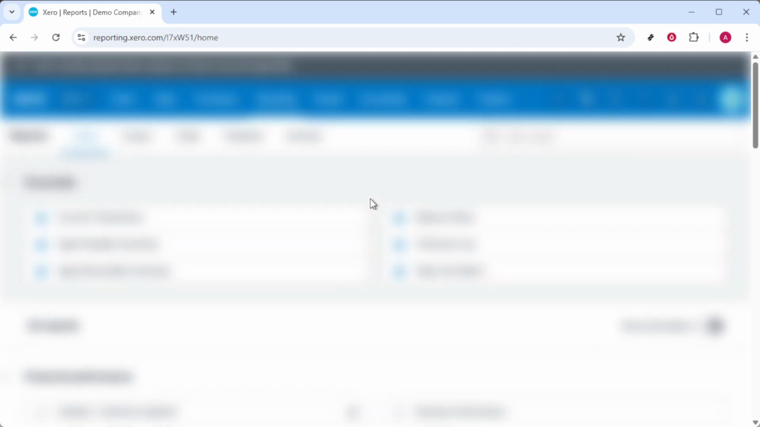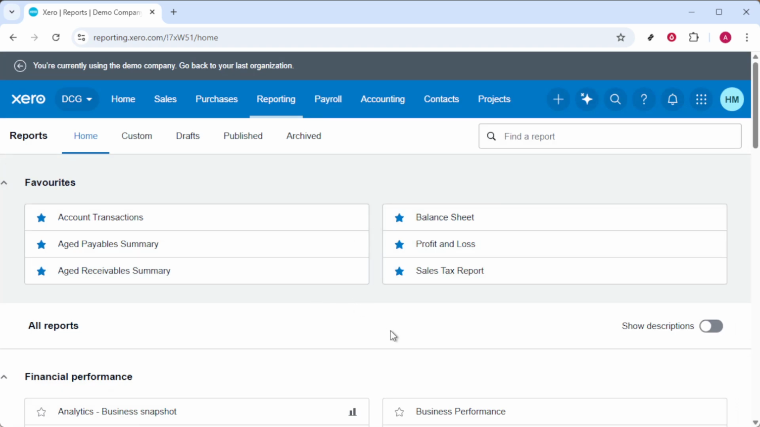And there you have it, a comprehensive guide to managing your accounts payable in Xero. By following these steps, you'll ensure that your small business maintains accurate and up-to-date financial records. Thank you for watching, and I hope this tutorial helps streamline your accounting process.